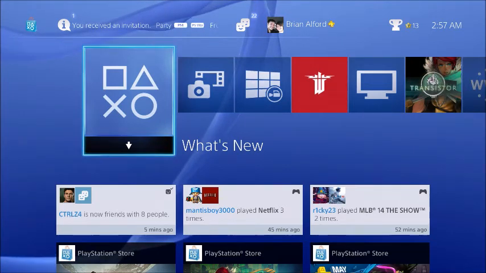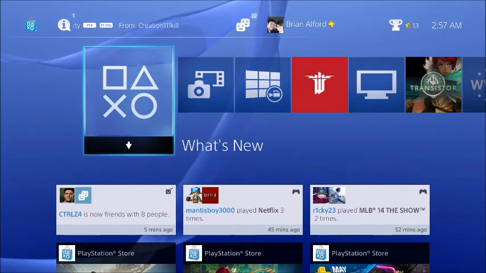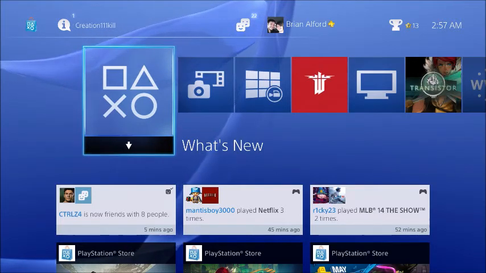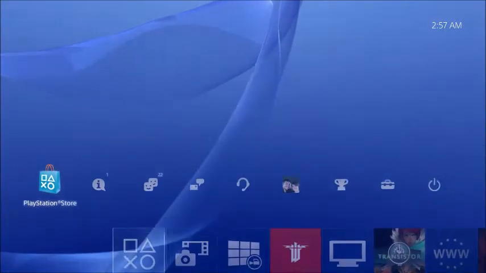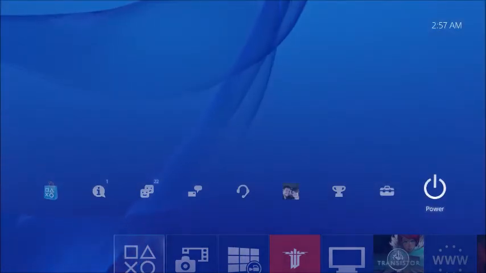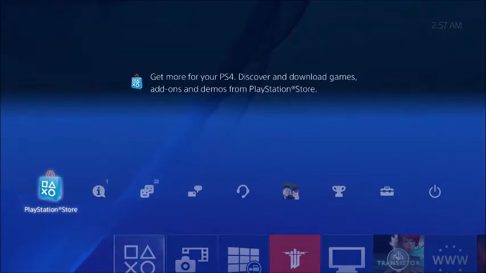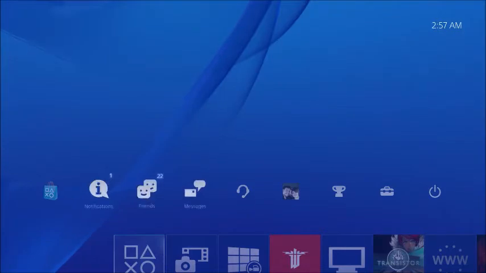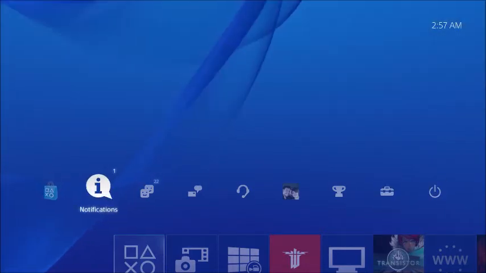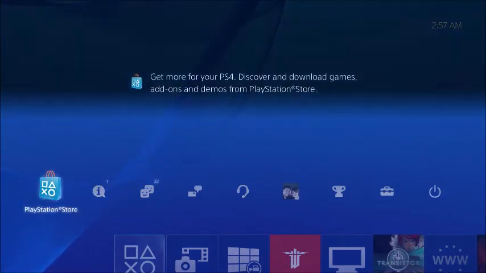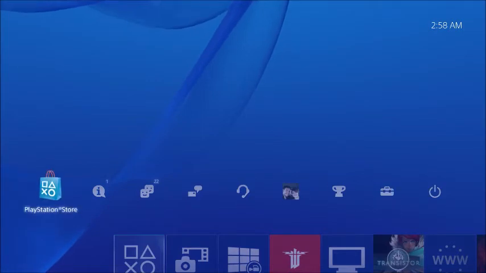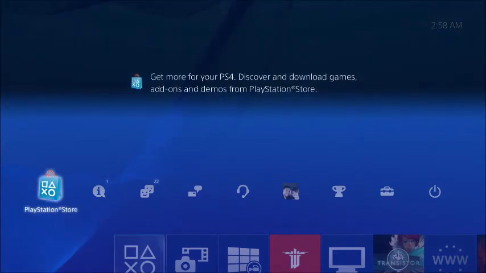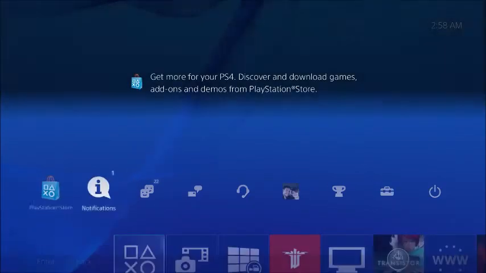You've got the information icon. It says I've got an invitation waiting for me, scrolling at the top. 22 friends on right now, my profile up there, trophy icon, etc. Well, all you've got to do is hit up, and it takes you to a more familiar menu. Looks kind of like the cross media bar menu, except it's just all one seamless menu right here. So first you've got the PlayStation Store.